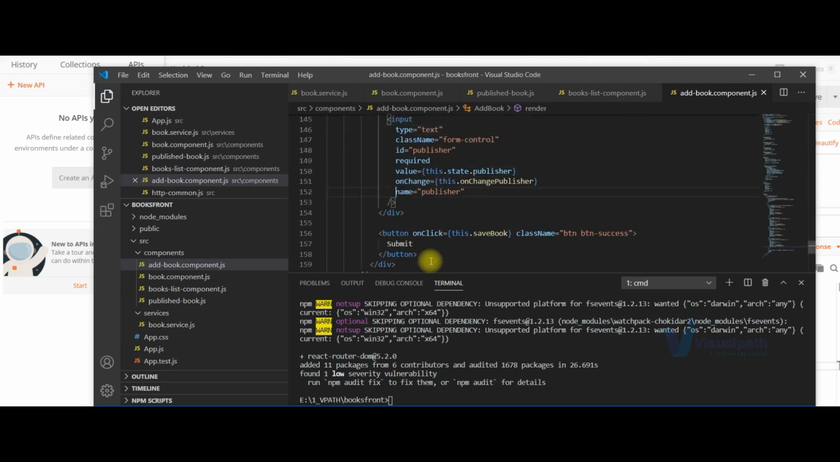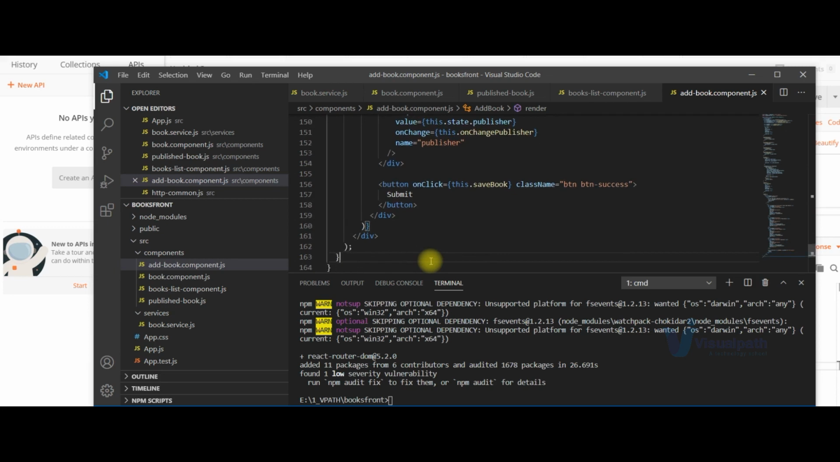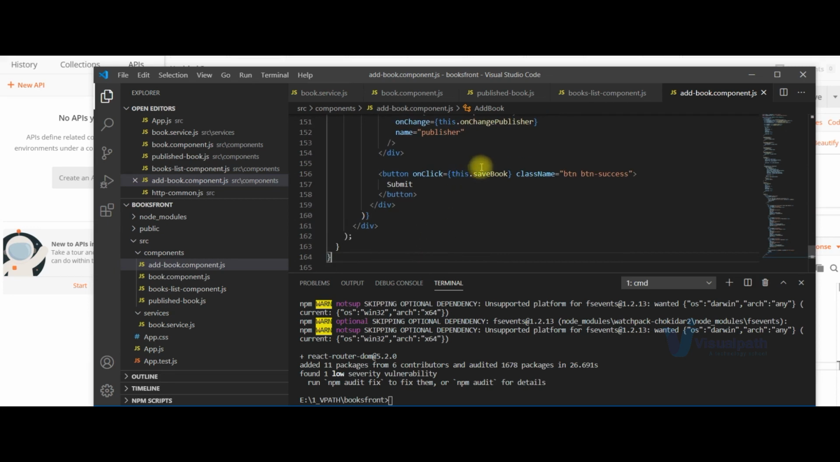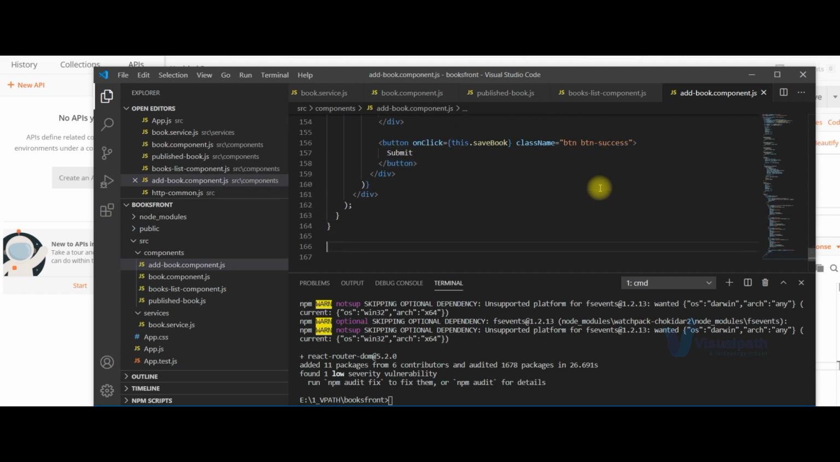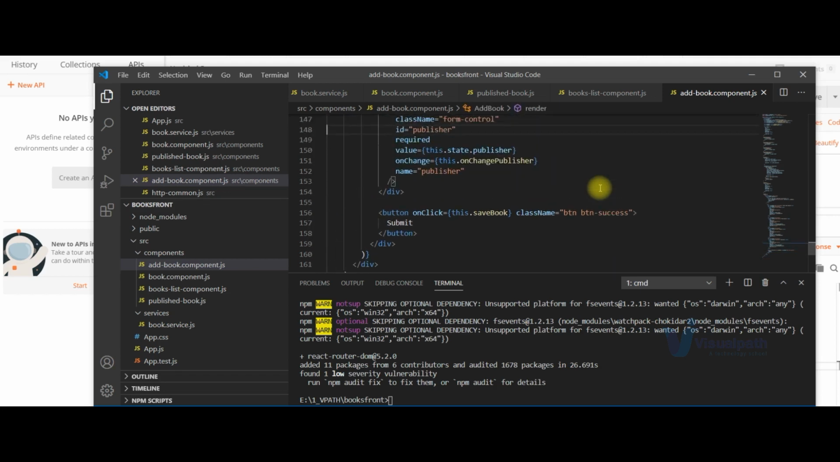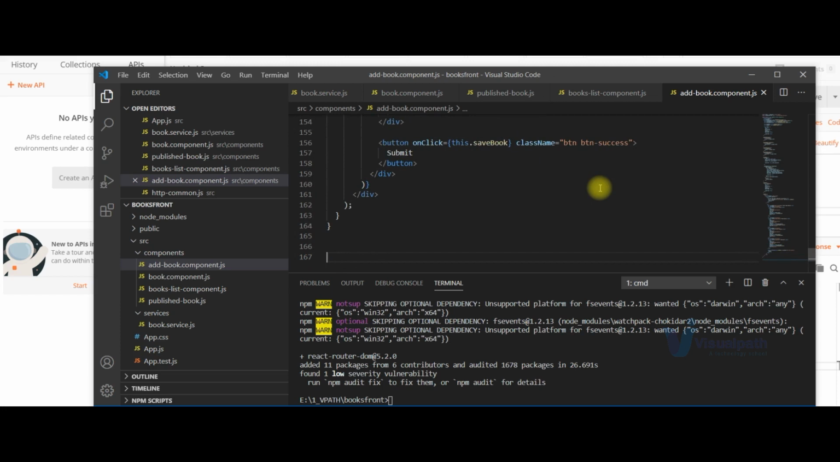Now next, at the ending I am creating one button for save book. Then the save book method has to be called, right? With that button I am creating something like success, a green color button should appear. So for that purpose I just created it like that, and now just save this. That's it. So this is about our add book component.